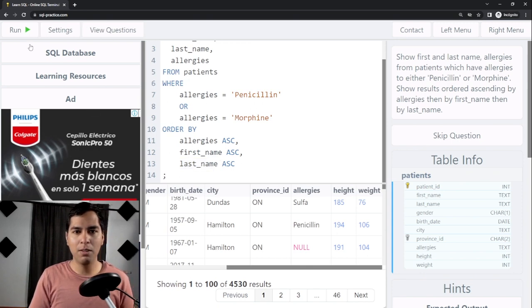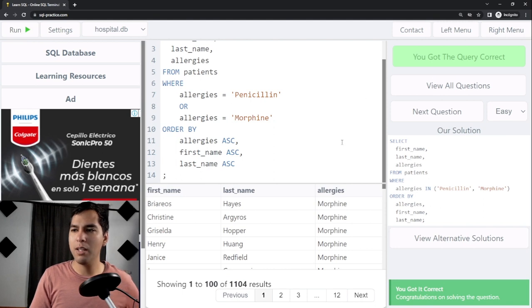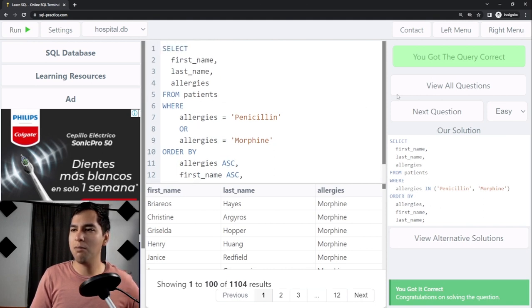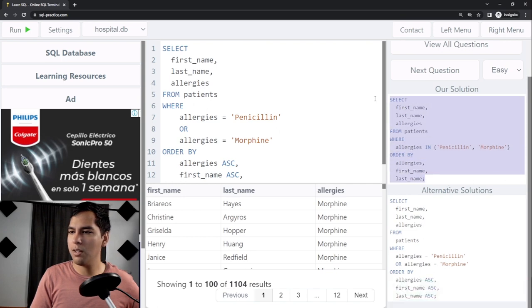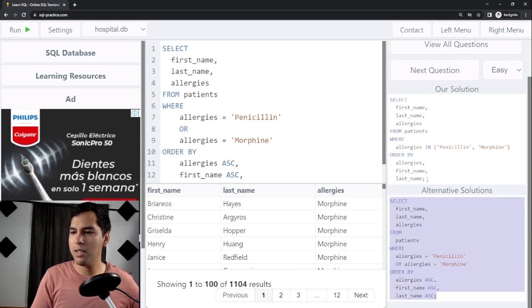So if I run this query, we should get it correct. So as you can see, we got our query correct, and we can see some solutions the website suggested to us. So you can see ours is pretty similar.